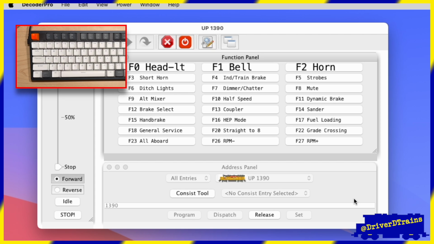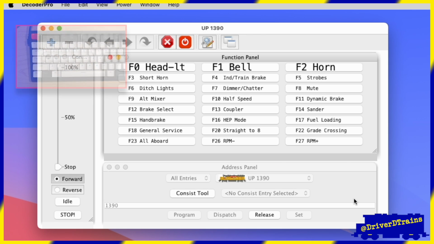Once we have run out of function keys, we use the Shift key to add 10. So pressing Shift F1 will activate the F11 function on the locomotive, and Shift F2 will activate the F12 function. When we run out of those, we'll replace the Shift key with the Control key to add 20. So pressing Control F1 will activate the F21 function on the locomotive, and Control F2 will activate the F22 function, right up to Control F8 for the F28 function on the locomotive.